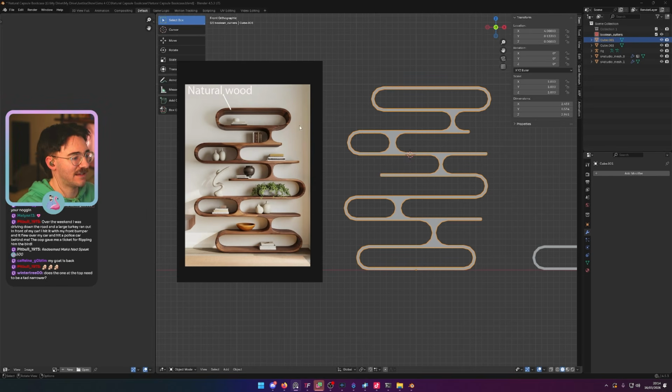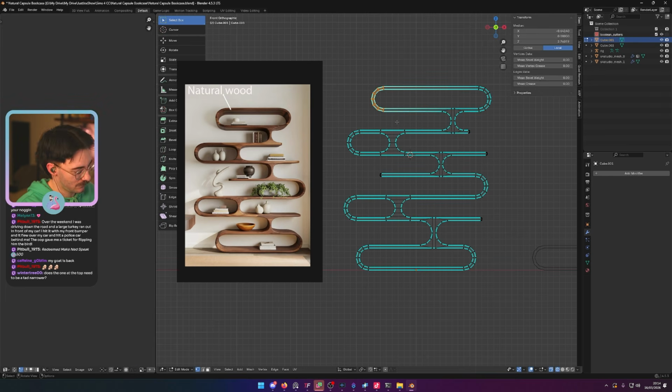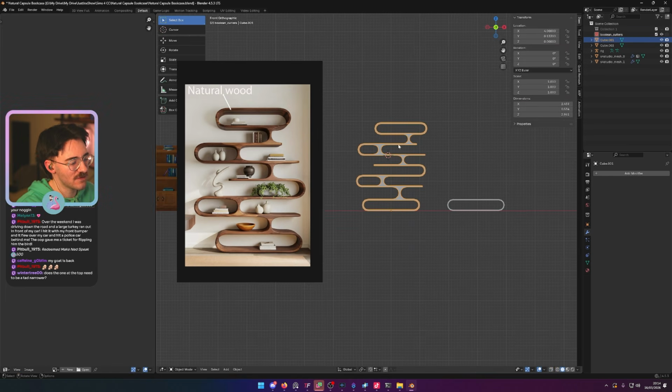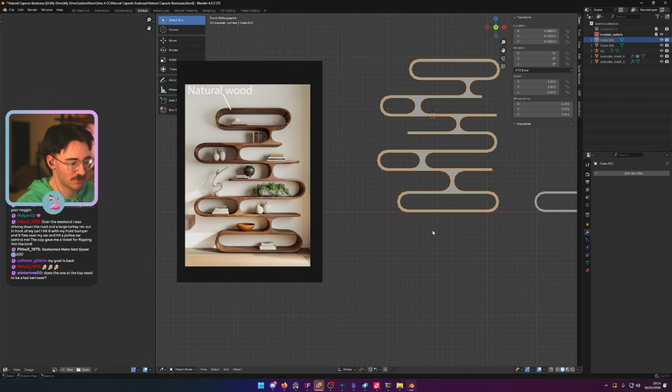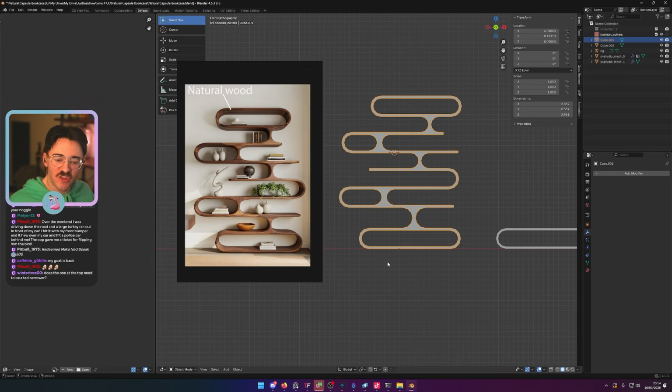Does the one at the top need to be a tad narrower? I was kind of thinking that as well. I wonder if it's kind of leaning too much. I also reckon we want to do something like this. We want to do something like that. That feels a lot more balanced to me. That feels steady.